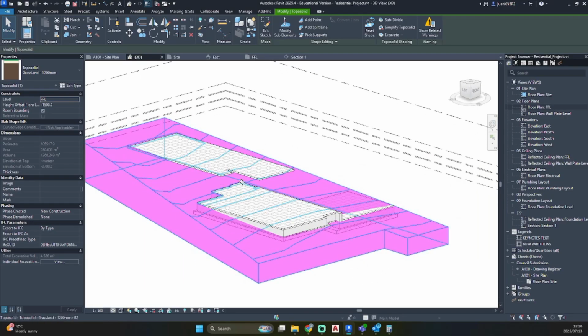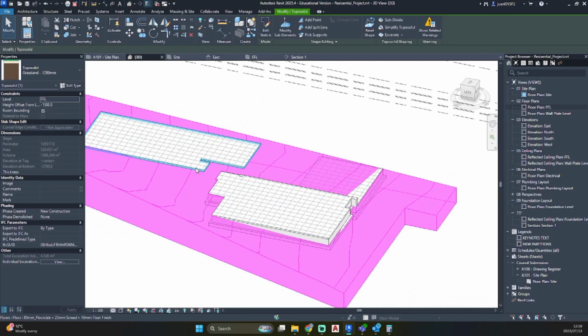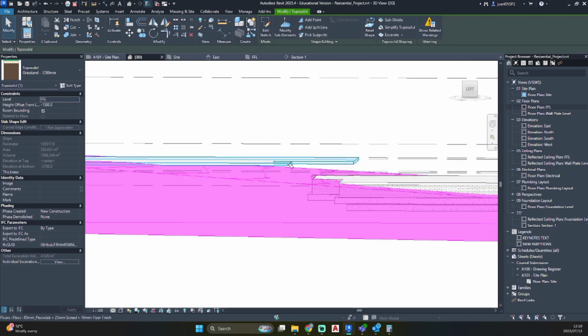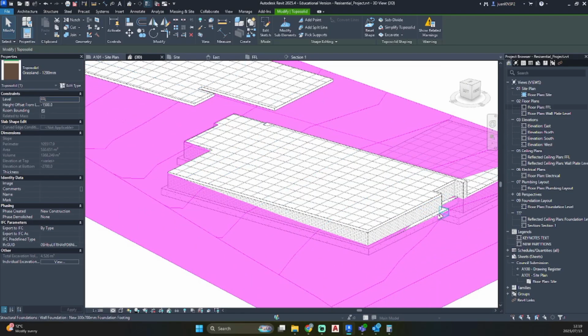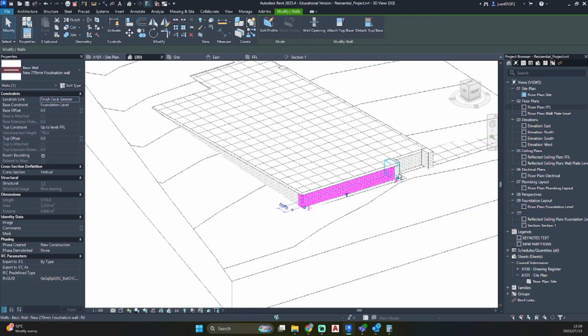So let's just draw in the top wall foundations. Due to this having a step like that, we might need to create a step in our foundation as well. And we can do the same for this board. So as we know that these are at 750, we would need to create an additional step for these foundations.